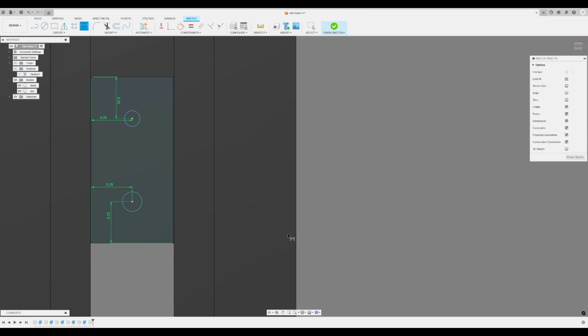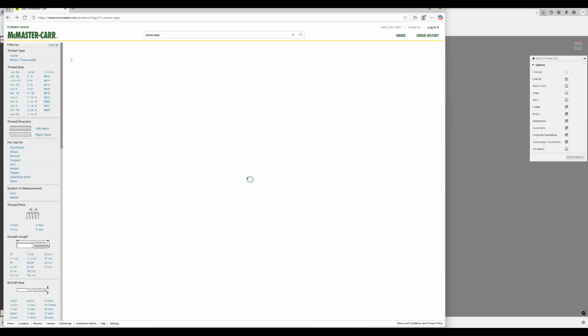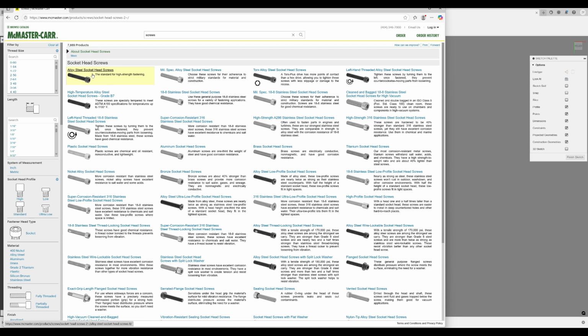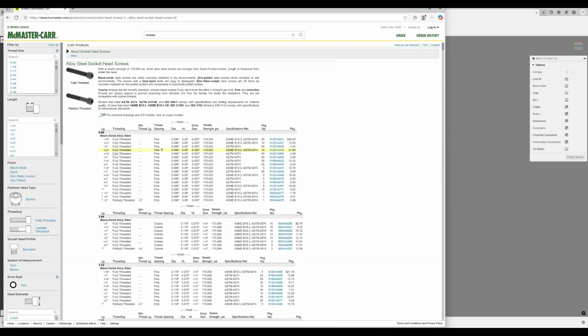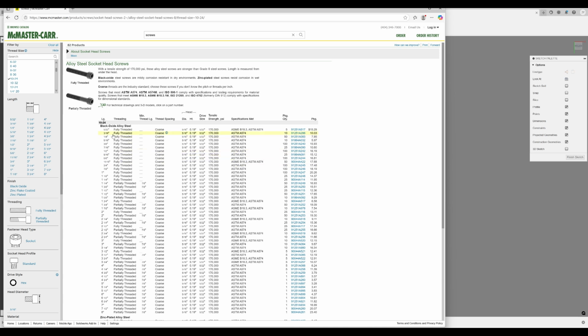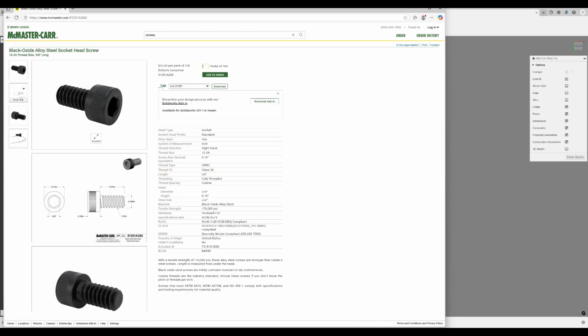Now to dimension these holes. So what size are we going to do? So we're going to pull up our McMaster-Carr again, figure out what kind of screws we're going to be using. Socket head cap screws, alloy steel. I'm going to go with a 10-32 on this, or a 10-24, because that will be the right size. So I'll drop down to 10-24. So for this, 3/8 fully threaded coarse will be perfect for our application.